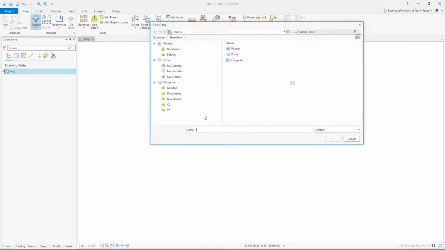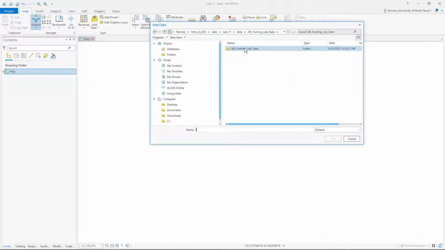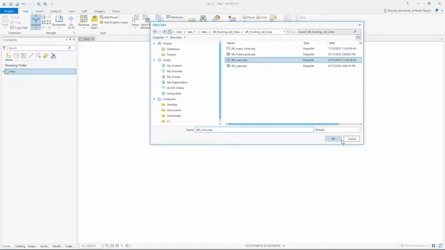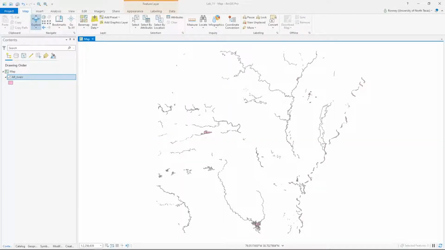So we're going to go back in, add that data. We said it was going to be in here, data. We said it was AR Rivers. We're going to go ahead and add that. Okay, so we've got that added to our map. And what we're going to do is create a 5-kilometer buffer, 5,000 meters, around these rivers to increase the likelihood of finding suitable duck habitats.